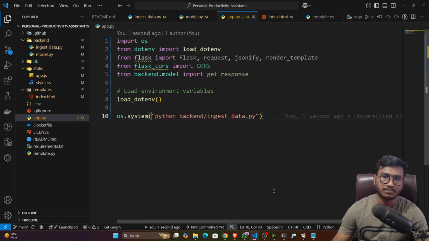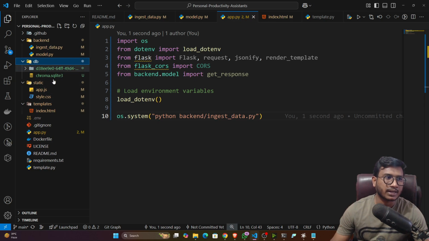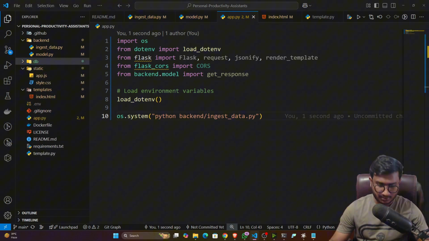Ingest_data.py. Sorry. Okay. So this file should be executed. Once this file is executed, that means this db object would be created, and you will have the knowledge base. Okay. Then we'll try to initialize the Flask.